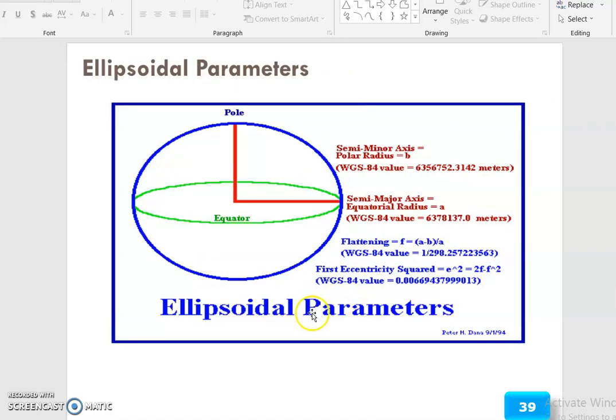Ellipsoid parameters. The semi minor axis, equal to the polar radius, is equal to B. WGS 84 value: 6356752.3142 meters, whereas the semi major axis, equal to the equatorial radius, is equal to A. WGS 84 value: 6378137.0 meters. So that is the flattening. F is equal to A minus B divided by A. WGS 84 value: 1 divided by 298.257223563. So the first eccentricity squared we can calculate using this.